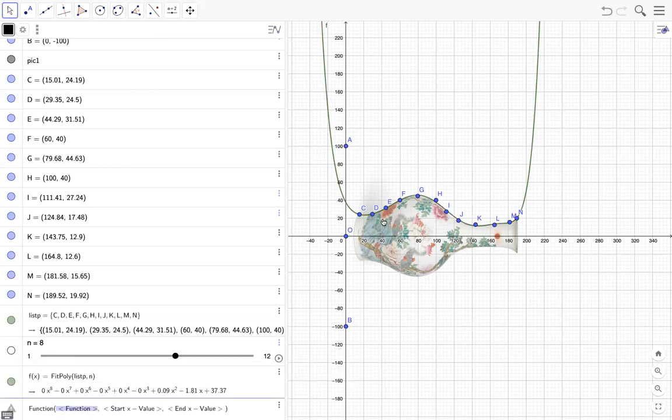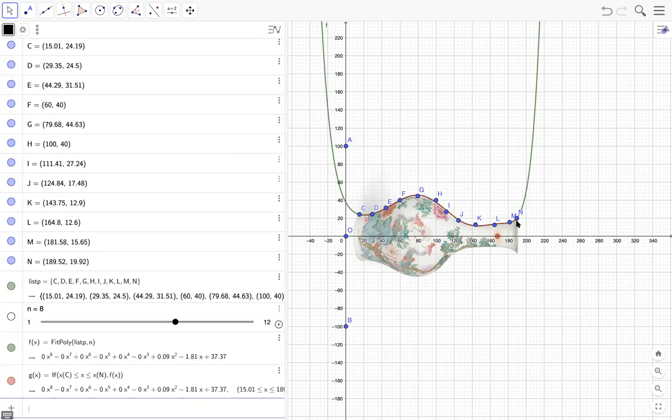Okay, let me define another function, because I only want the function starting from the point C until point n. So let me define a second function, f, and the start value is going to be the x value of point C. If I want to find the x value of point C, I will write x and then C, like this, and then the end value of the function should be the x value of the point n. So I will write x of n. And now I have this, as you can see here, this red curve.